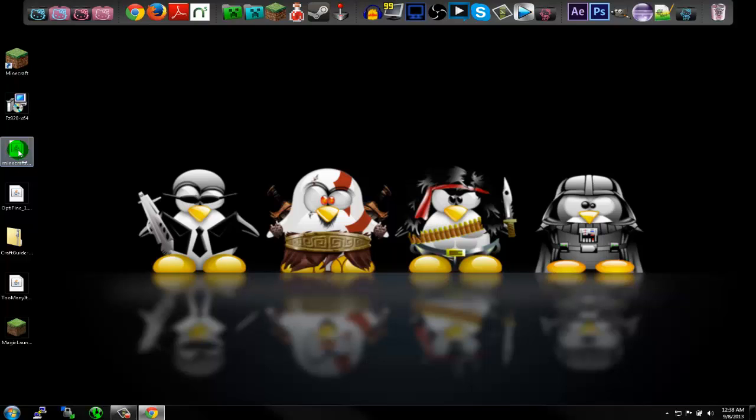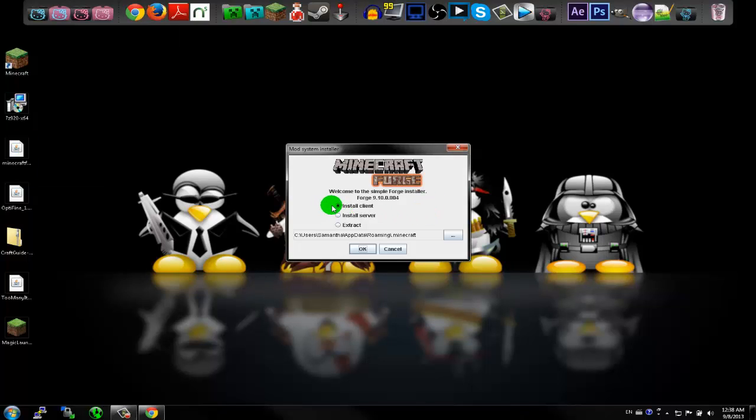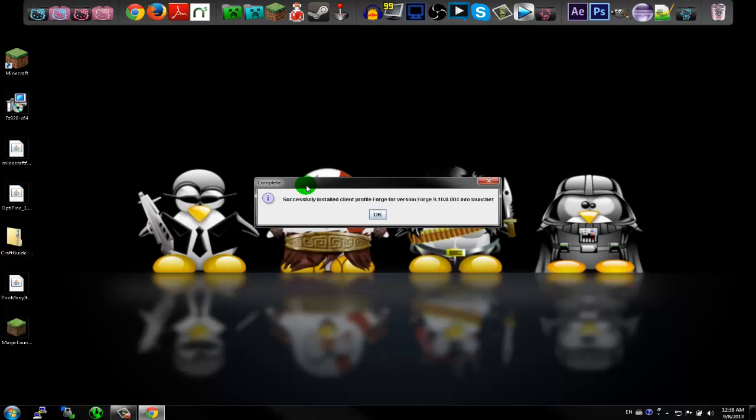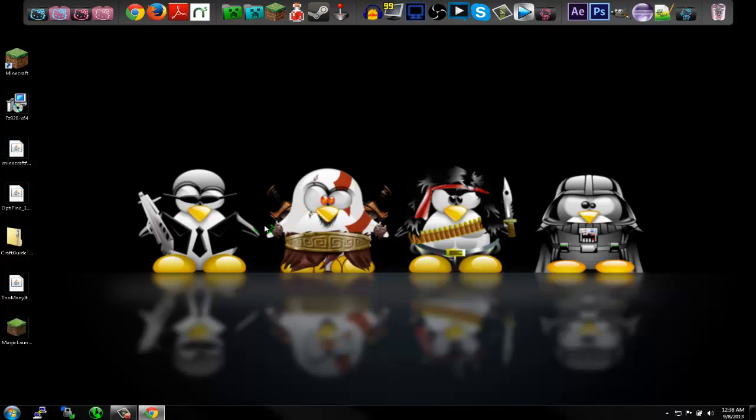And then the next thing we're going to install is Minecraft Forge. So just find the Minecraft Forge download and double click on the jar. And make sure you have the bullet on install client, not install server or extract. Make sure it's install client. And then select OK. And then it'll say complete, successfully installed client profile for Forge version blah blah blah into your launcher. So you're just going to click OK for that.